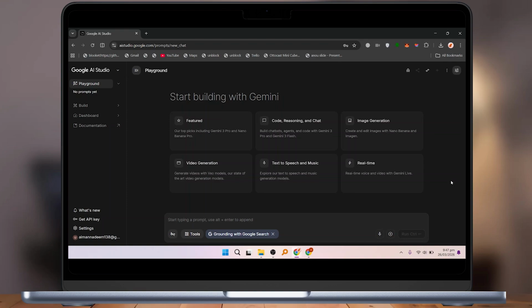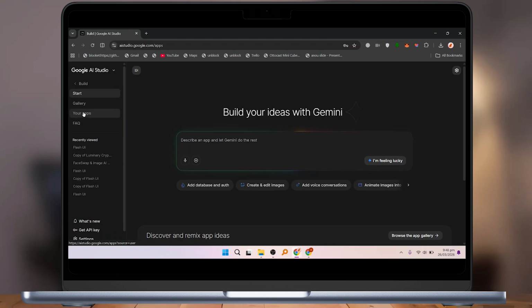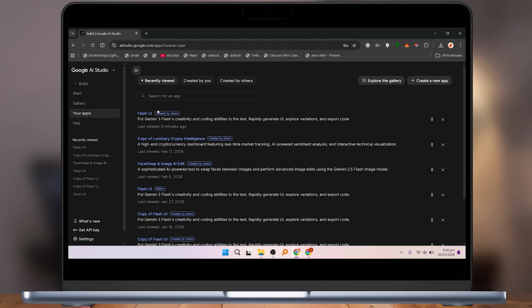First, open your browser and go to the Google AI Studio website. Make sure you're logged in with your Google account so you can access all your projects. Now, from the left side panel, click on Build. This is where all your created apps are stored. Next, click on your apps to view the list of apps you've built.